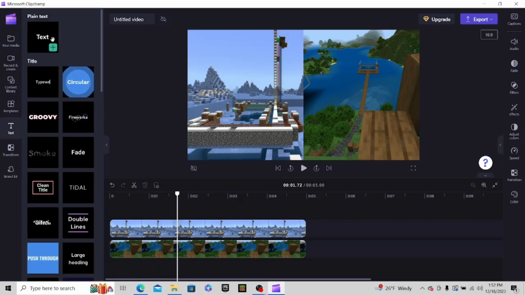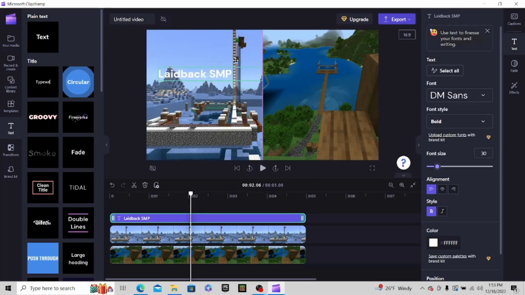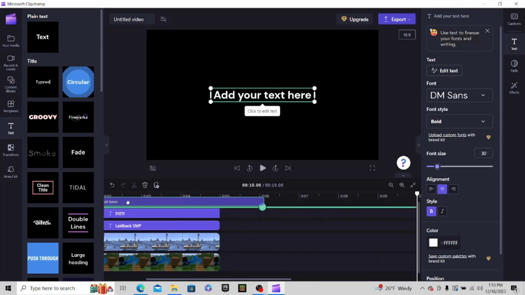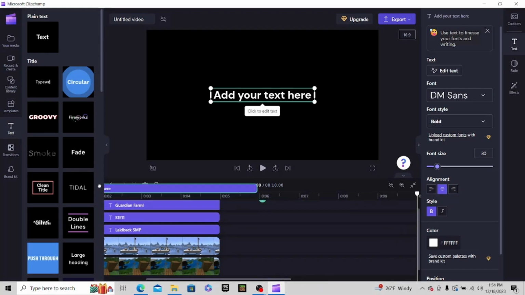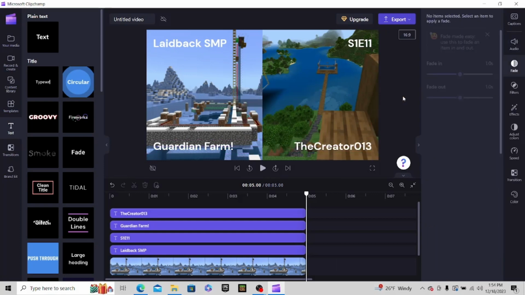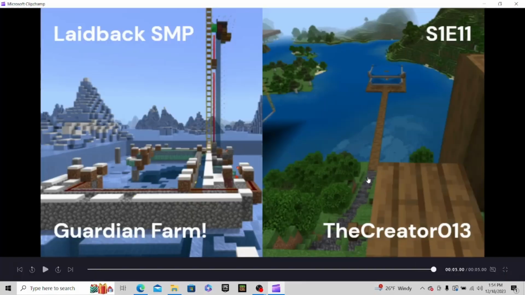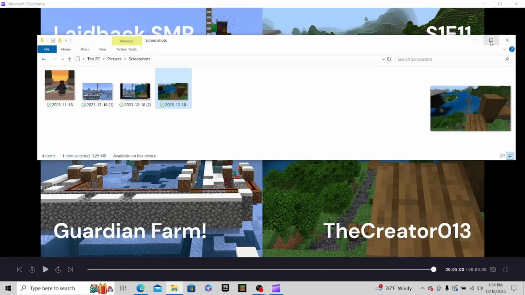Then you're gonna want to take some text. Right there. So that's a pretty decent thumbnail, I'd say, right? So we got Guardian Farm and then the dock for the Iron Farm. Right, so don't click export. So you want a full screen. Move your cursor out of the way and press print screen. And then click on that, and then full screen.